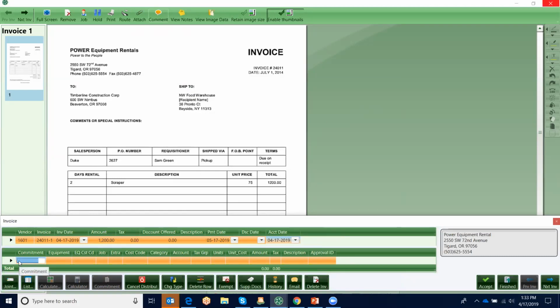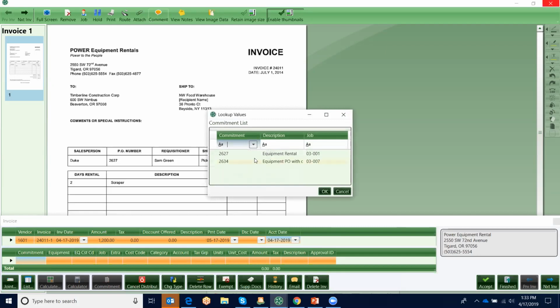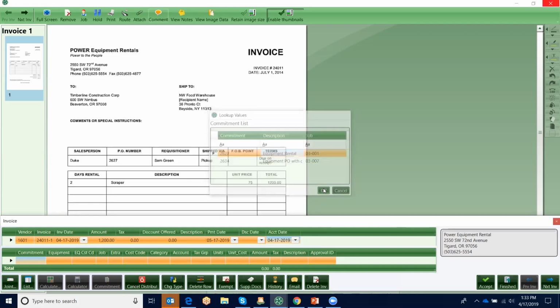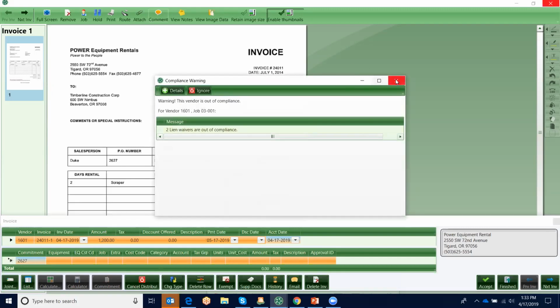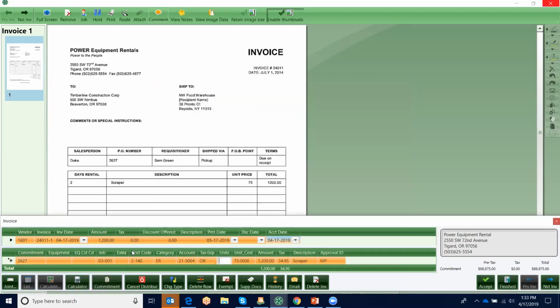If you're using commitments within Sage, if you know the commitment number, you could just type it into this commitment box. If not, you could use your list or, again, your function keys. This is going to show me any commitments open for this vendor. I'm going to go ahead and select this one here. I could select all of the line items or pick and choose line items. I'm getting my compliance warnings again. Now, when I selected that commitment, you'll see all this information automatically populated here for me, and this is coming from Sage.